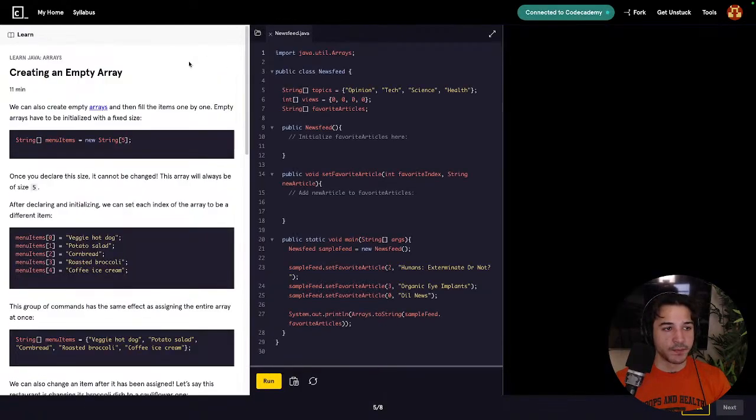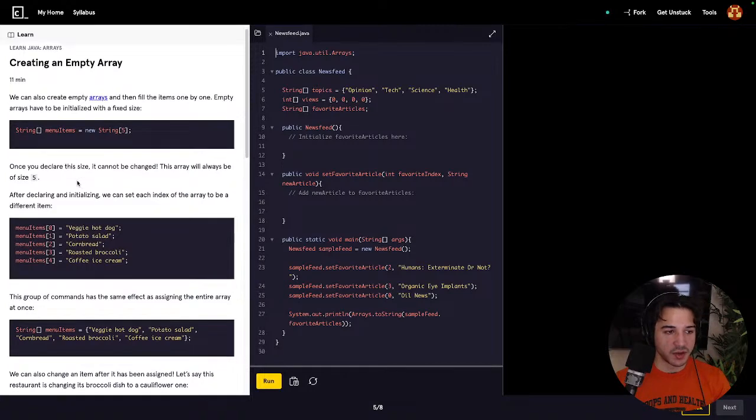Creating an empty array. We can also create empty arrays and then fill the items one by one. Empty arrays have to be initialized with a fixed size. So String[] menuItems equals new String[5]. Once you declare this size, it cannot be changed. This array will always be of size 5.